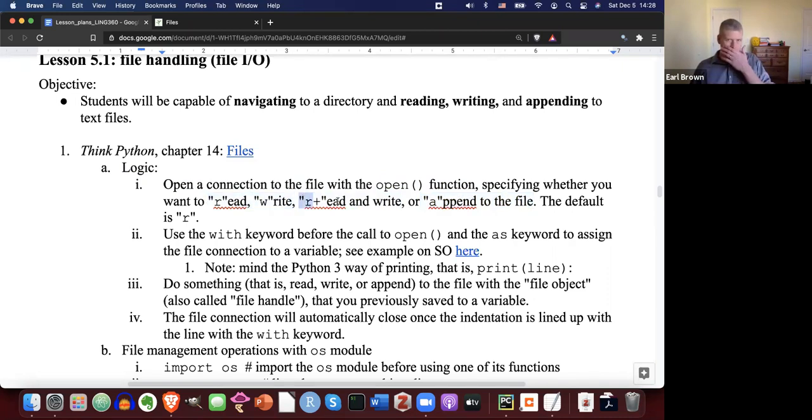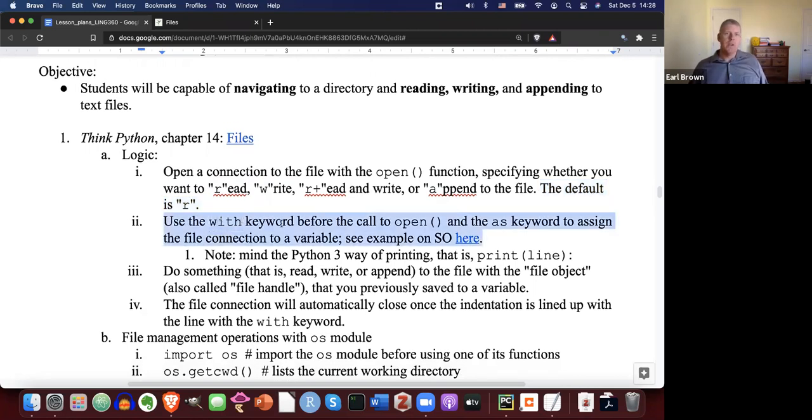These other ones we do less often. The default is R, so the default is read. And that is within the mode argument of the open function call. Then you use the with keyword before the call to open, and the as keyword to assign the file connection to a variable. Here's an example on Stack Overflow.